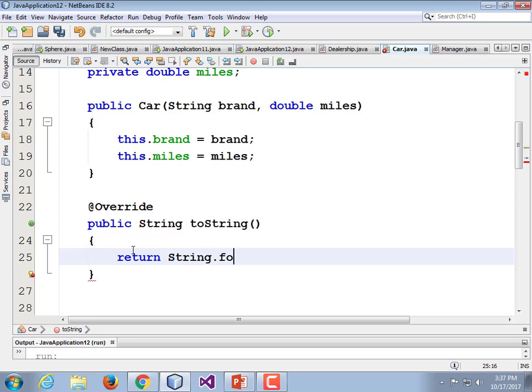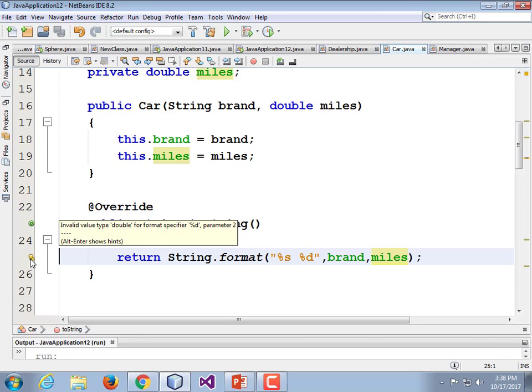Return string.format, %s %d, end quote, comma, brand, comma, miles. You can see toString can be as simple or as complex as you want. That's pretty simple. Alright, it's complaining.